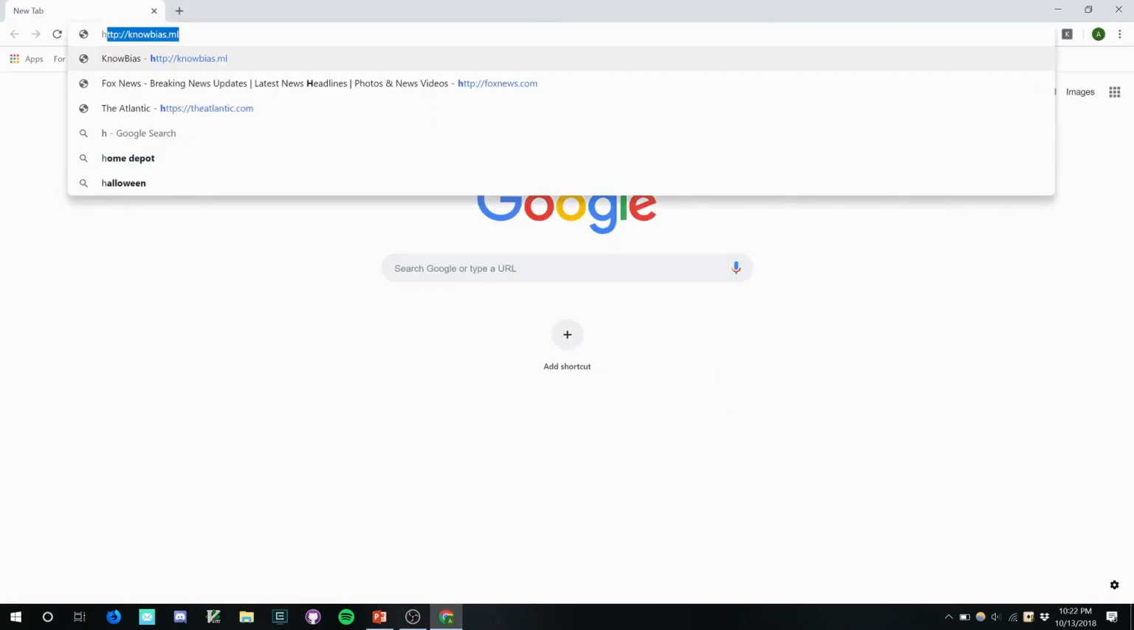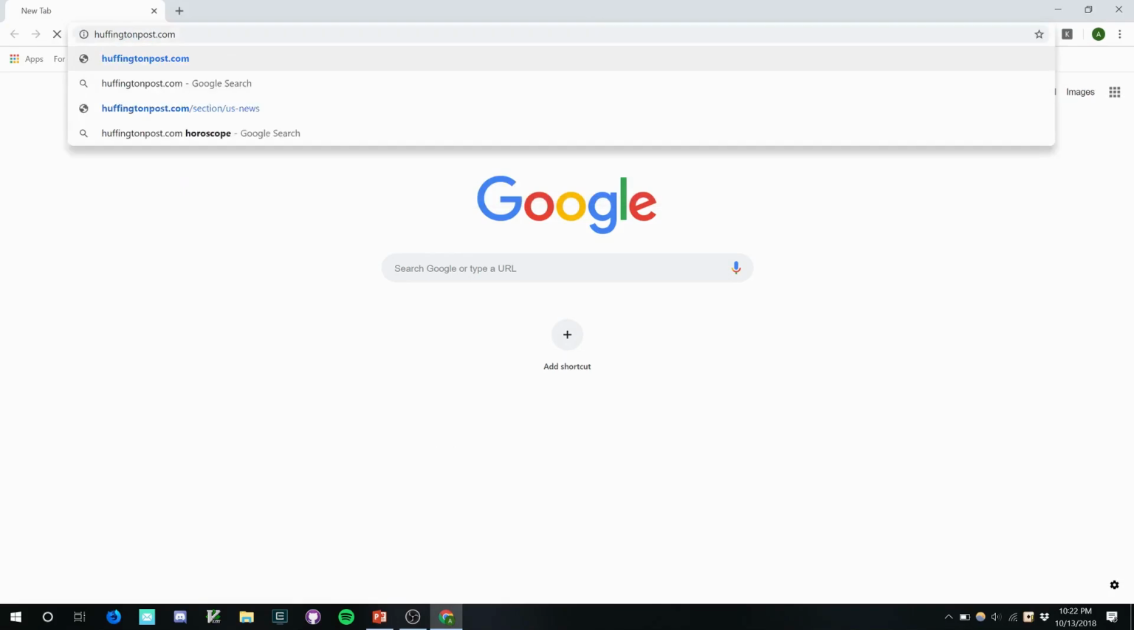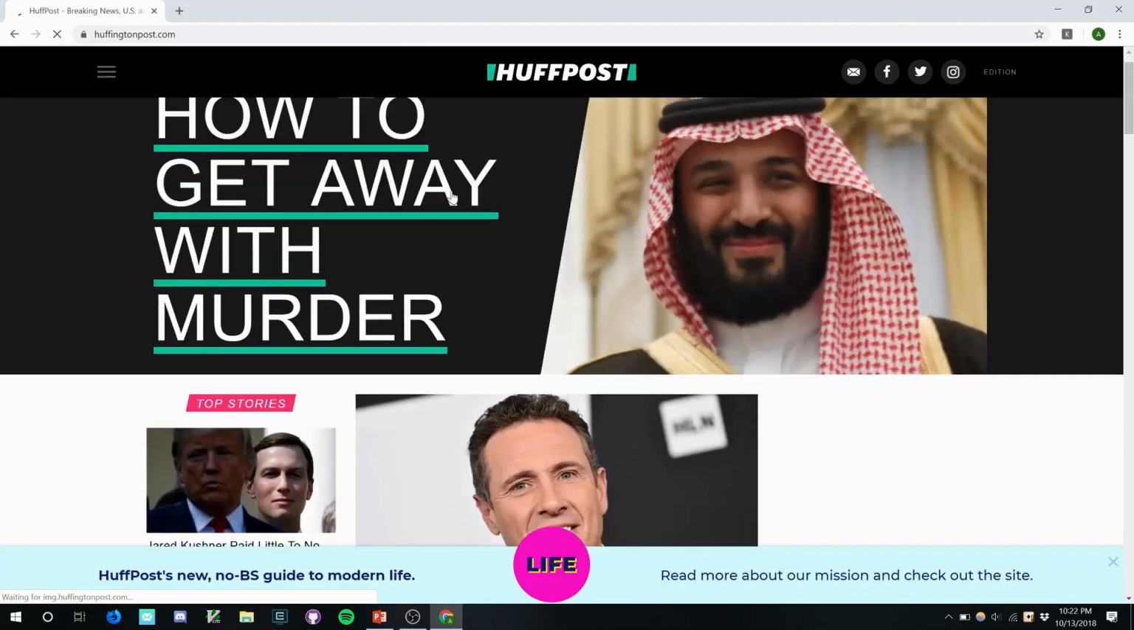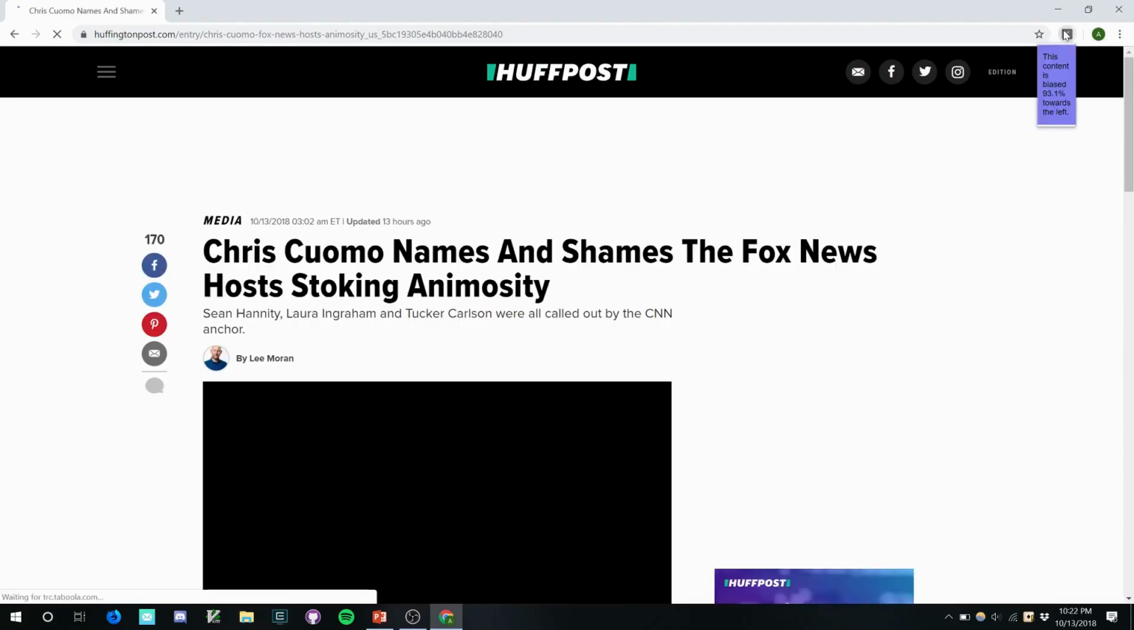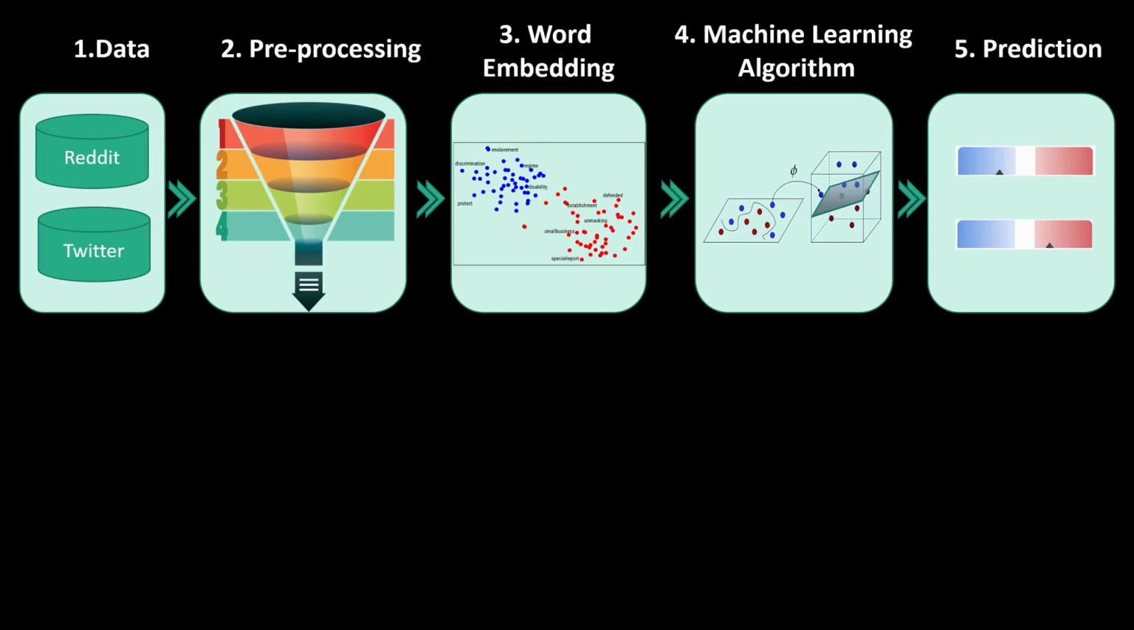Using the extension is simple as well. After installation, navigate to any news article, and the extension will automatically read the article and display the degree of political bias. Development of KnowBias was done in two stages.